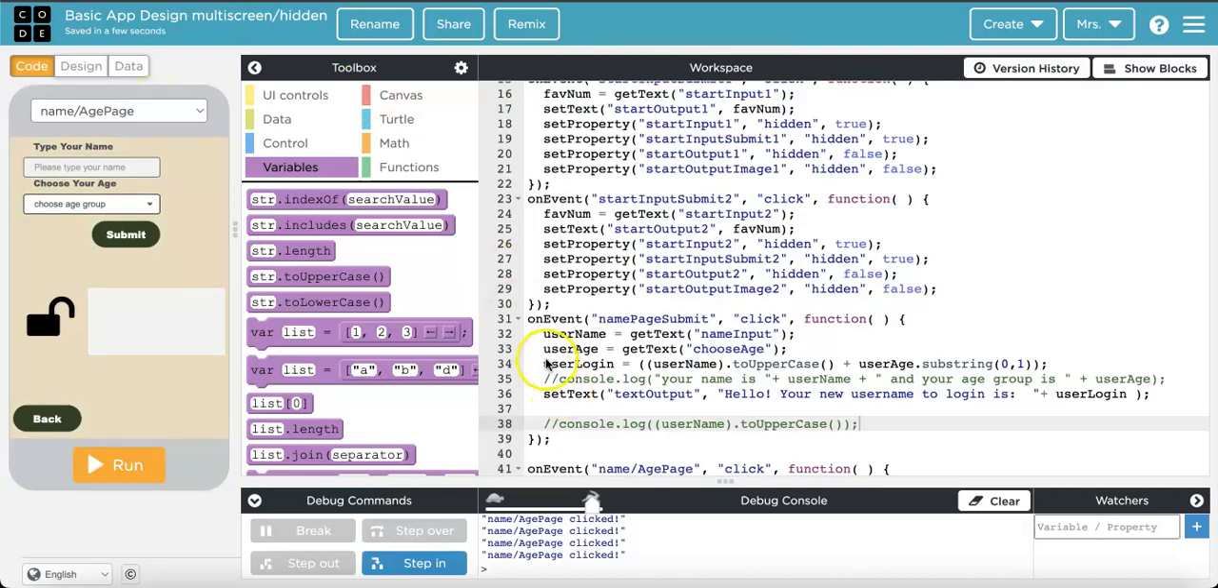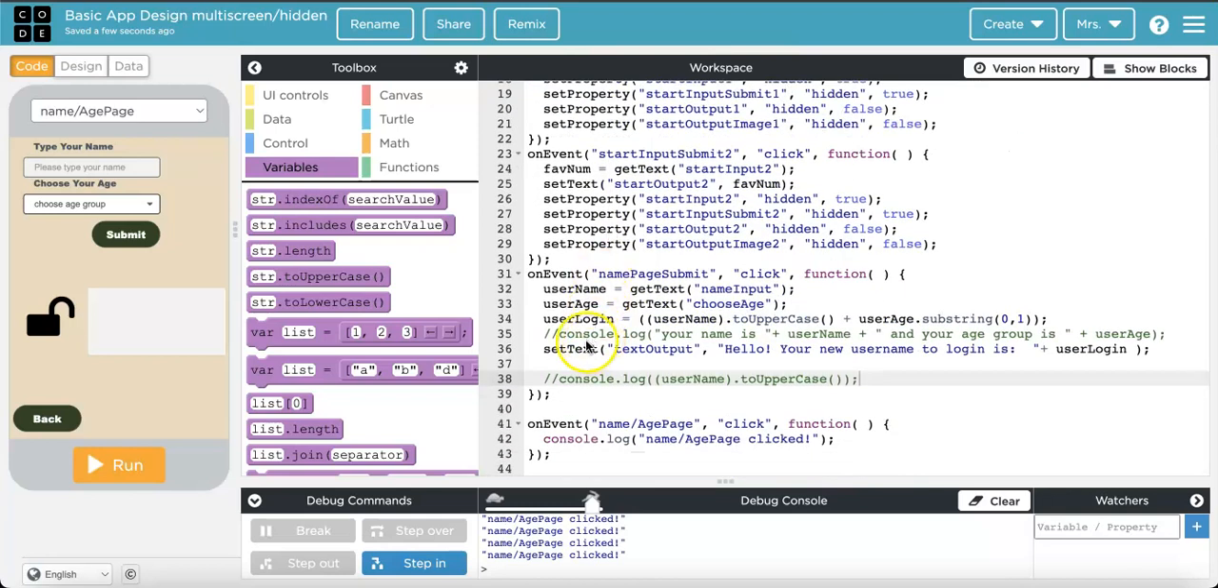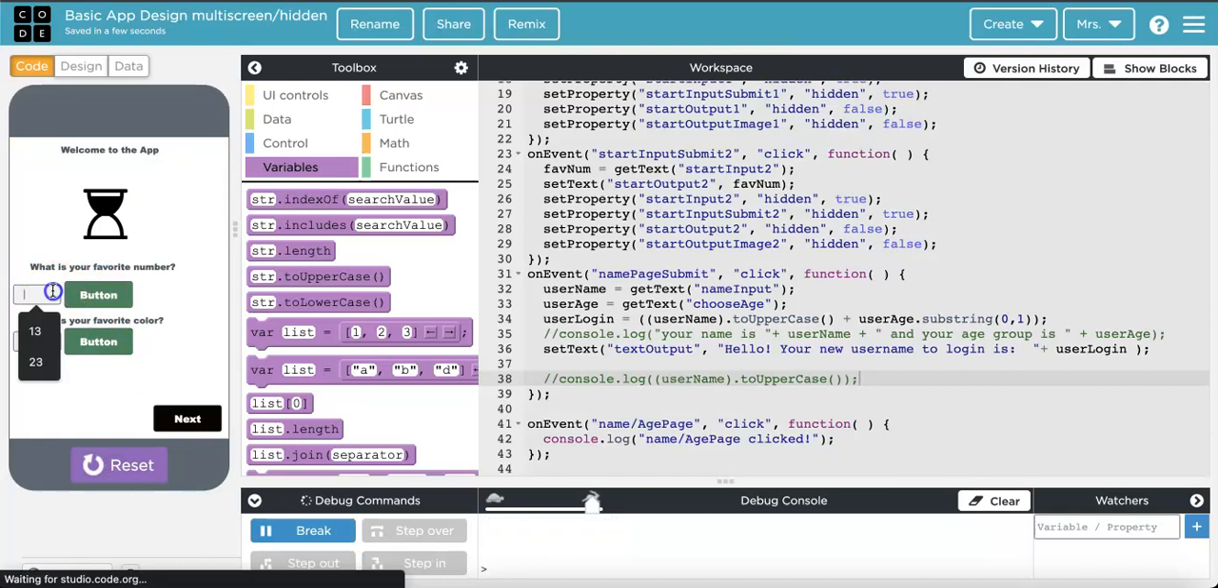Okay, I've gone ahead and put in the two things that we needed to have the lock screen in our multi-page experience. I had to add the variable user login, and then I had to use that user login to do the string work, which was to uppercase and substring, and then to set the text on the output to the user login. So if we hit run, we go back to this page because that's what we said as the beginning.